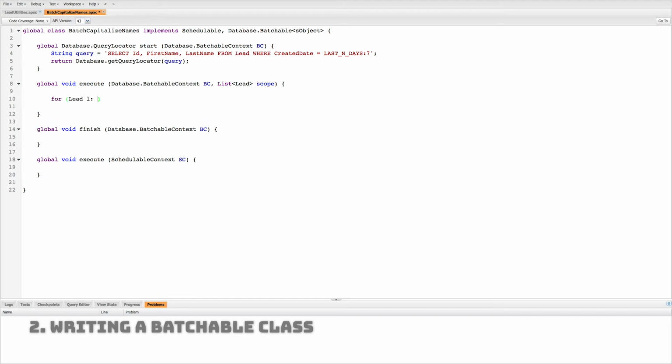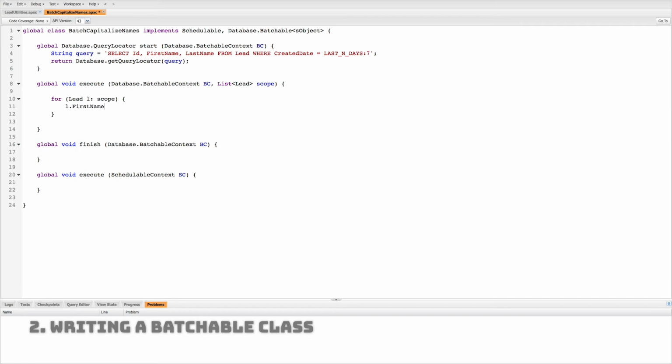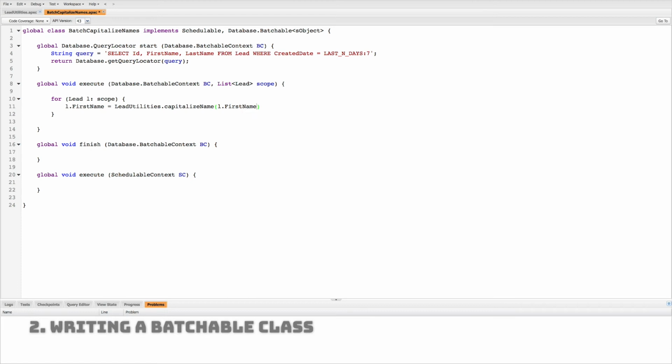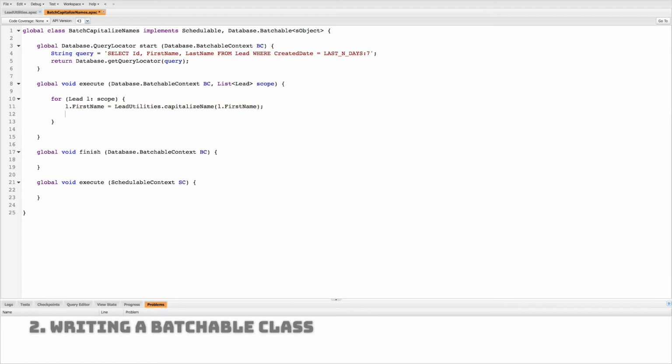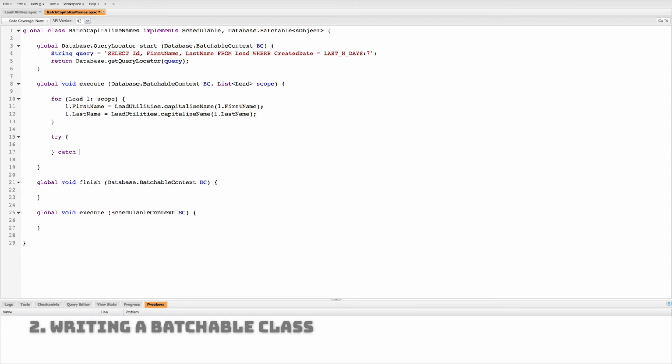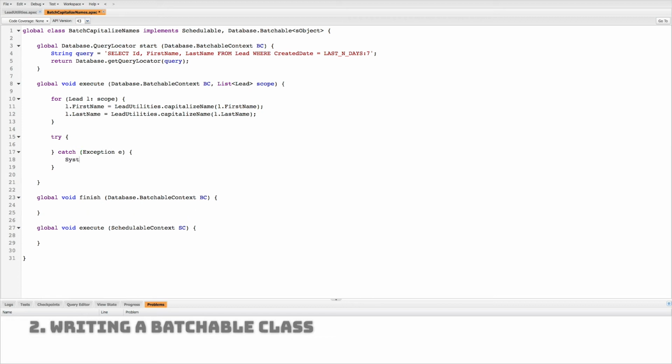Now within my execute function, I'm going to create a for loop. And for each lead in my scope, in that list that I'm passing, I'm going to call that lead utilities function that we just defined to capitalize the first name and the last name. And that's it. So now I'm going to make a try catch block, and I'm going to make sure that I always catch my exception and debug it so that I know what's going wrong if something goes wrong. And I'm just going to try and update the scope. And that's it. So the scope again is that list of records. Now my finish function, I don't need anything, so I'll just make a comment there for myself.